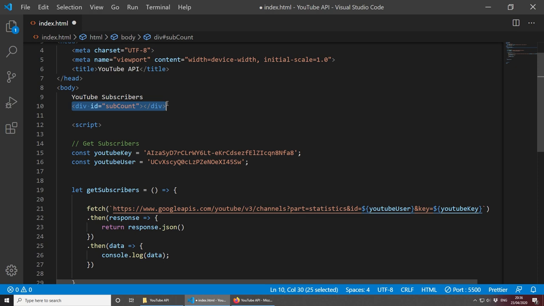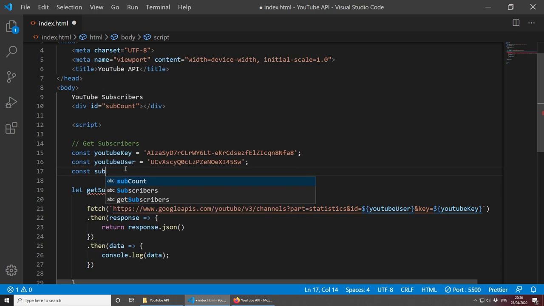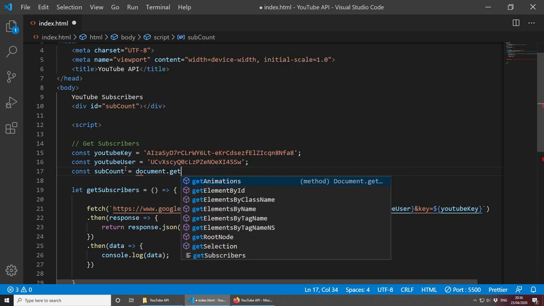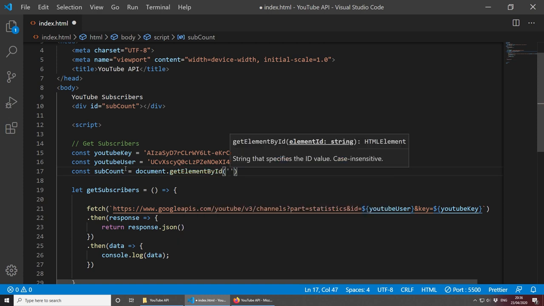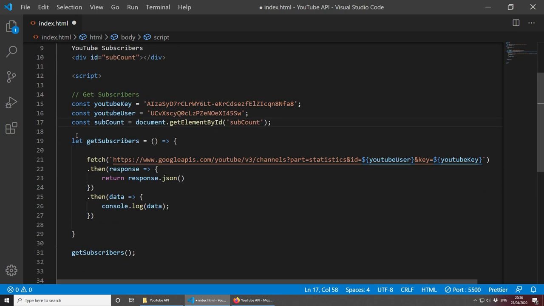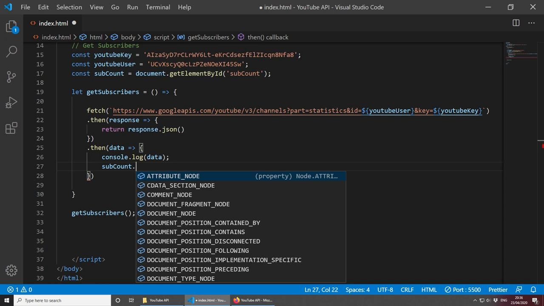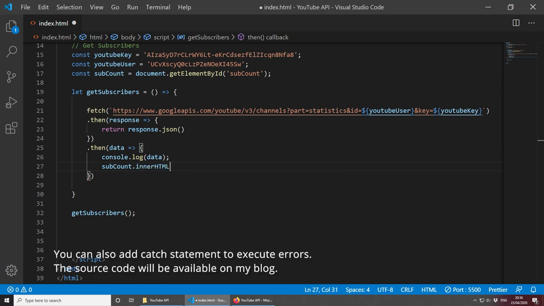Now let's select this div so we can insert the YouTube subscriber count. And to do this, let's create a variable in here, const, and let's call it subcount. And the subcount will be equals document.getElementById, and the ID is obviously subcount. Now we can use this variable to actually insert the data. And to do this, we can do subcount dot innerHTML.